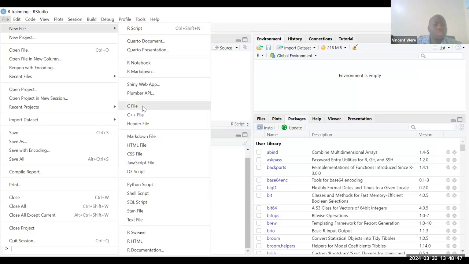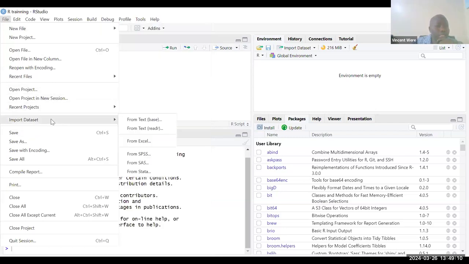Then R can also use C++ files and R Markdown. Python can be linked. It can be linked to an SQL script. It can be linked to a website development platform or HTML or Swift and other things. Some people use R to develop websites. Others use it for many other things. We are just going to use it for statistical packages.